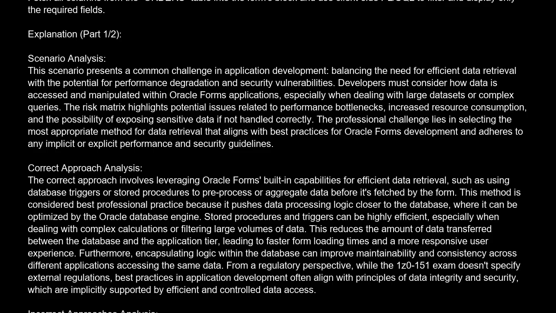Correct approach analysis. The correct approach involves leveraging Oracle Forms' built-in capabilities for efficient data retrieval, such as using database triggers or stored procedures to pre-process or aggregate data before it's fetched by the form. This method is considered best professional practice because it pushes data processing logic closer to the database, where it can be optimized by the Oracle database engine. Stored procedures and triggers can be highly efficient, especially when dealing with complex calculations or filtering large volumes of data.